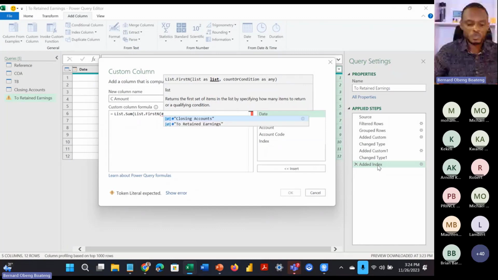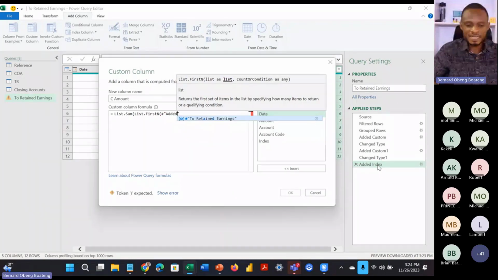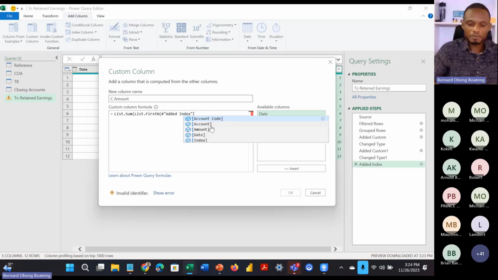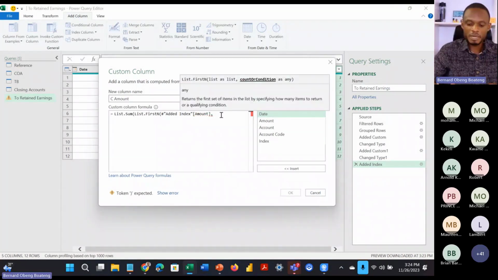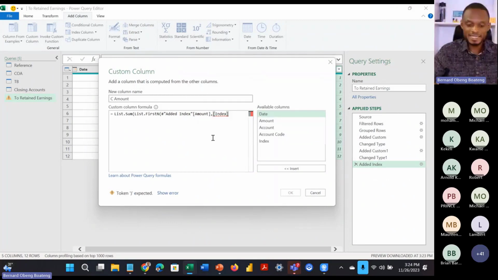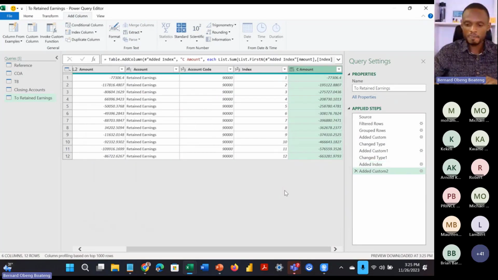So to reference that, I'll bring in a hash and bring in the name for this, Added Index. When I go in here, I want to sum the amount. So I will sum this amount and then I'll bring a comma. Now, the guide it's going to use is the index that I generated. Then I'll close my bracket and close my bracket for List.Sum. So List.Sum, List.FirstN, reference our table, go into our amount, which contains our monthly profit, and then we'll generate the index. Let's see if this works. I'll click OK. If you eyeball, you realize that if I am in the first month, my 77,306 is here.